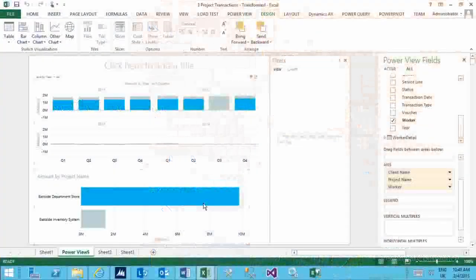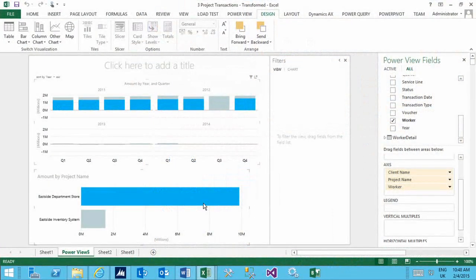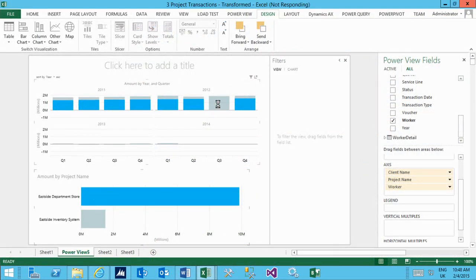Like magic, as soon as I go away from it. There it is. So as soon as I've clicked Eastside Department Store, a particular project, you'll notice up here some of the chart actually grays out. So now it's showing me, out of those expenses across the year on year, which relate to that specific project. So again, you can start interrogating and exploring that data in quite a powerful way as you look across it.